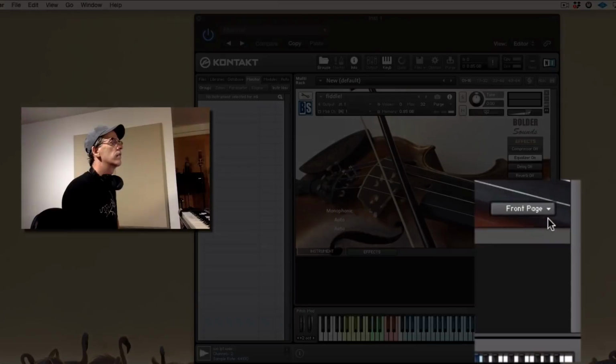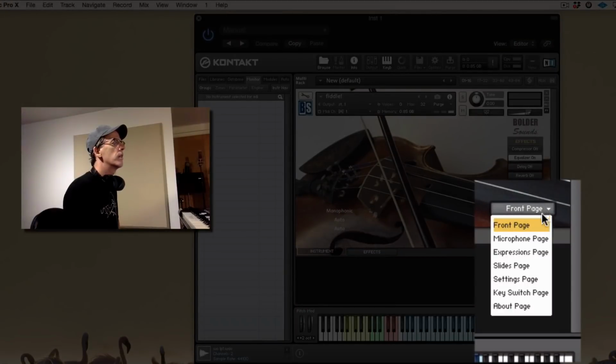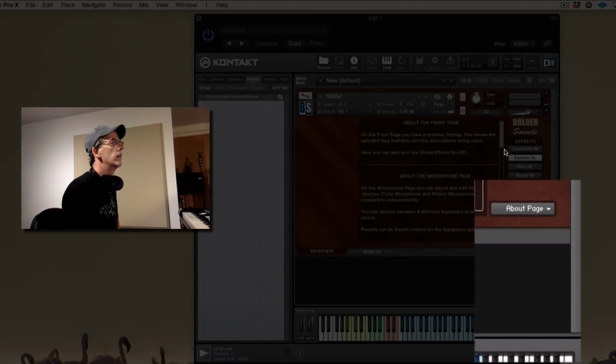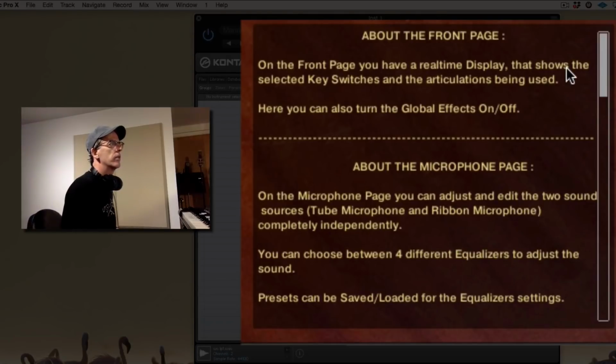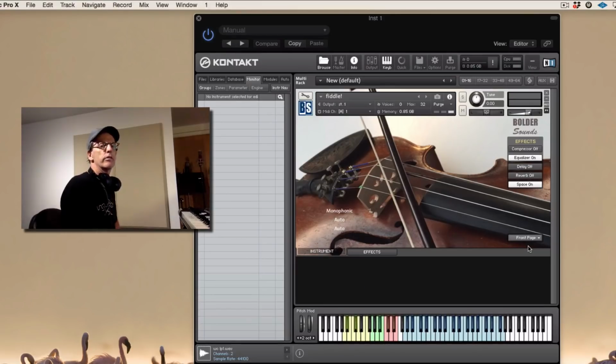Also, built into Kontakt, if you look at this drop-down menu at the bottom, it says About Page. This is a built-in online manual. It's not quite as detailed as the PDF manual, but it's there for you to have a quick reference.